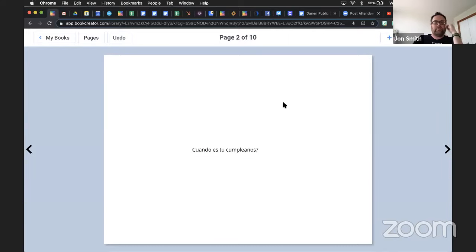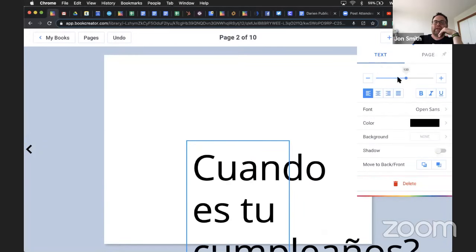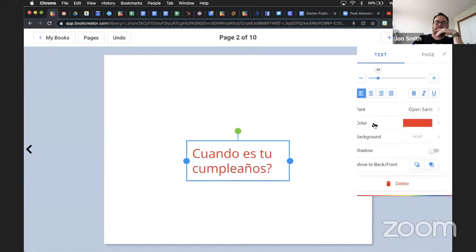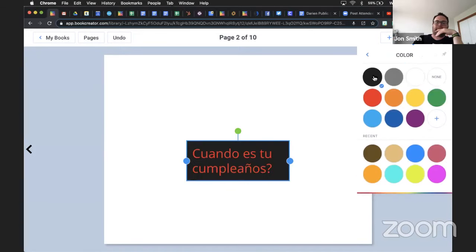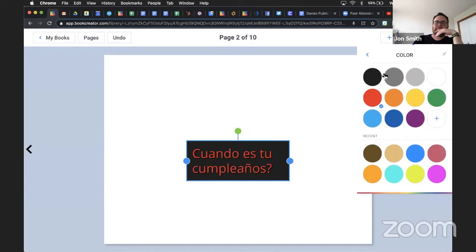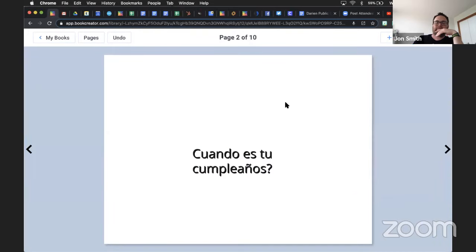From here, if I click on that text and it's outlined in blue, I can click the inspector button and I can drag and change the size. Left, center, right, justify, bold, italicize, underline, change the font, change the color, change a background if I want a background there, or add some shadow, right? And if you don't want any of that, you just go back in and say, we're just gonna go plain text, no background. There we go. All right, so there's some really cool things you can do there.